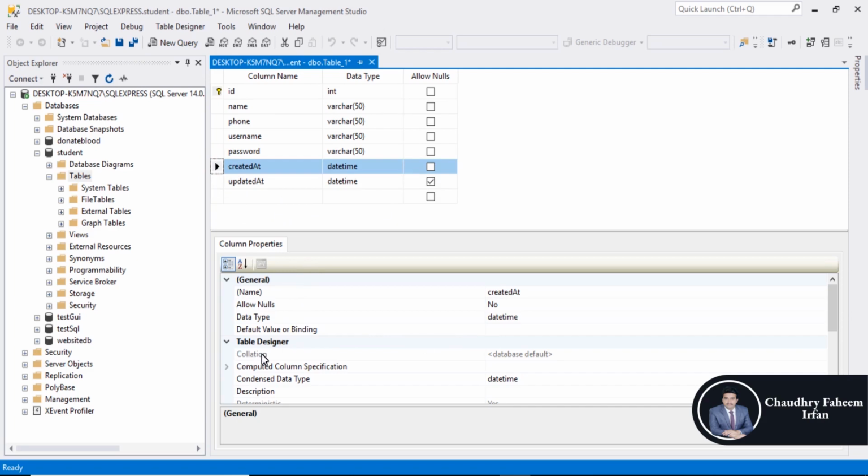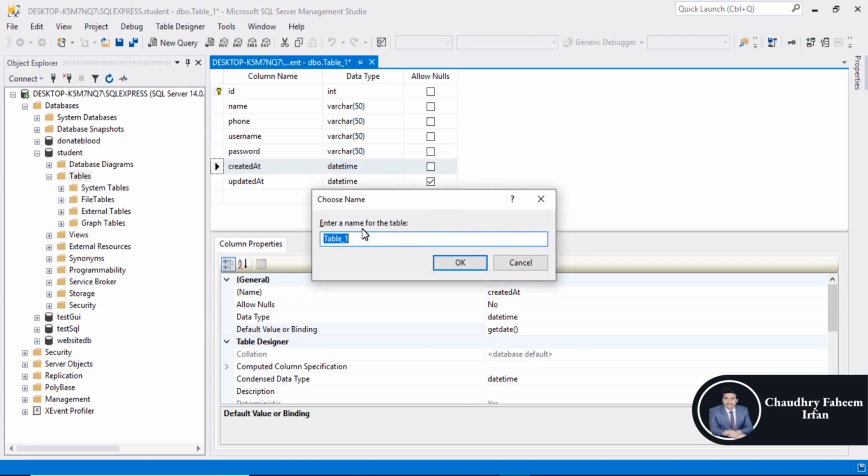Created at, default value is get date from the server, and assign default value get date. Get date is a function that returns current date and time. Press Ctrl plus S to save the table and save it with the name admin.